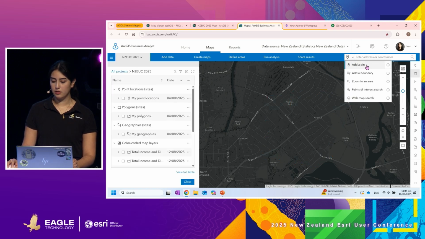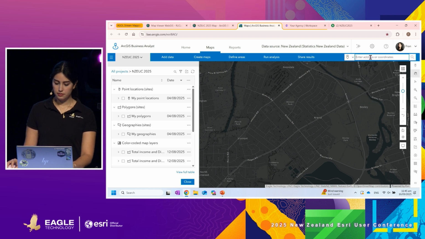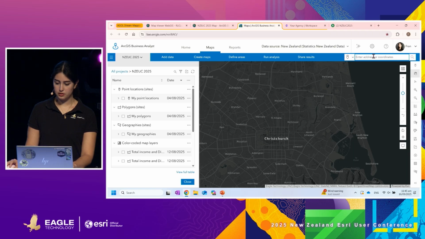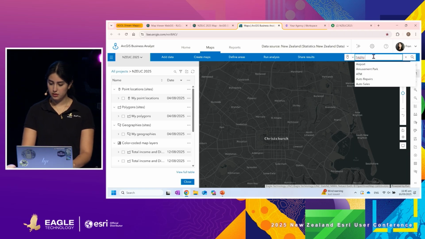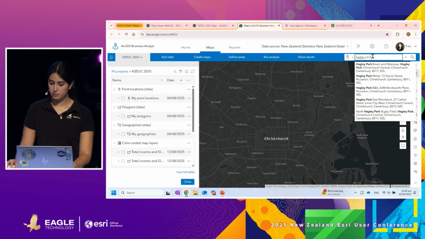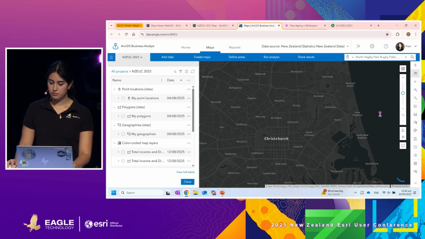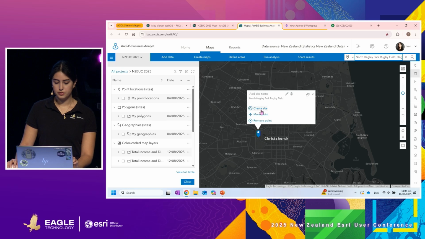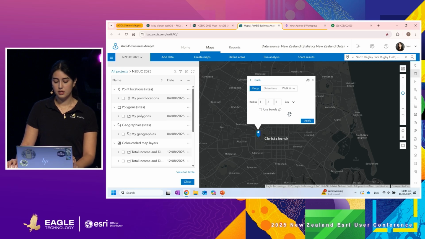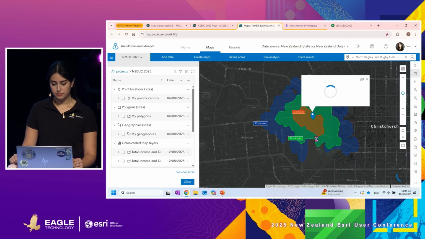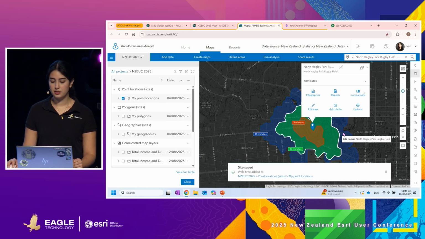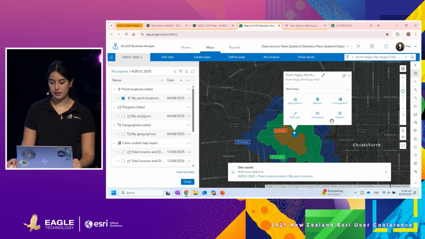So I can add a pin or a boundary or search points of interest, which I will also do in a second. But here I'll search Hackley Park. Cool. So now I can easily just create a site. And let's say I want to see the areas that I covered within 5, 10, and 15-minute walk times. So just like that, I've created a new site, and I can start answering questions about this location.